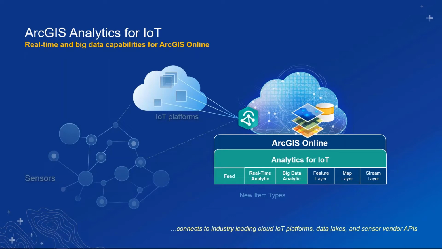To bring data in, Analytics for IoT connects to industry standard IoT platforms, also to data lakes and to sensor vendor APIs. It does not necessarily connect to IoT sensors directly in most cases. And in this way, Analytics for IoT complements broad IoT platforms, bringing sensor data into ArcGIS for spatio-temporal reasoning.